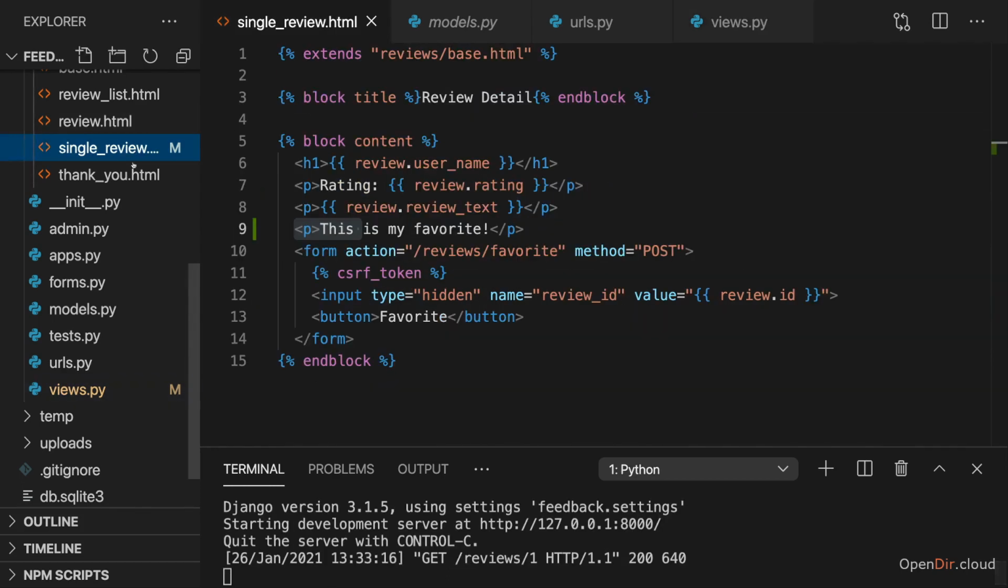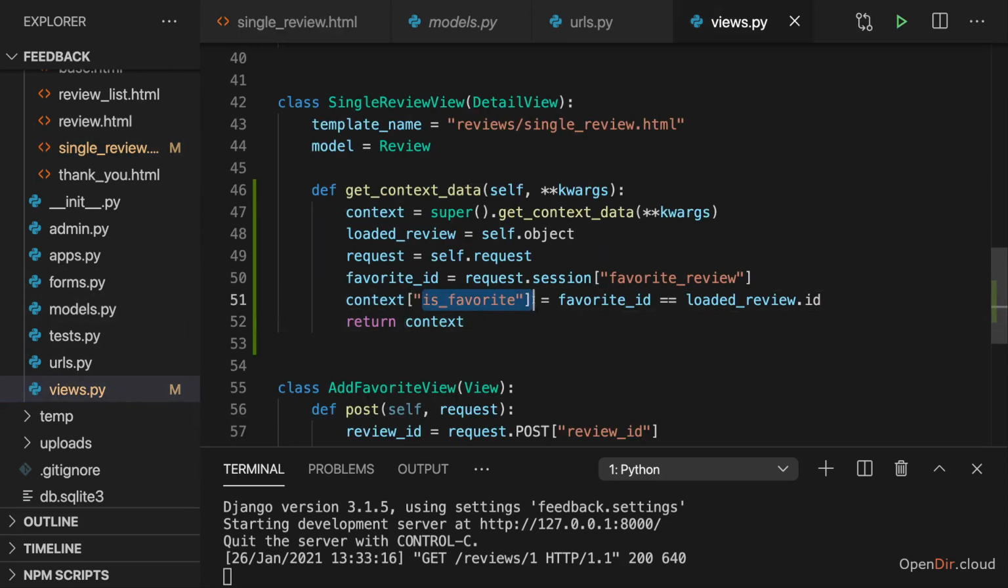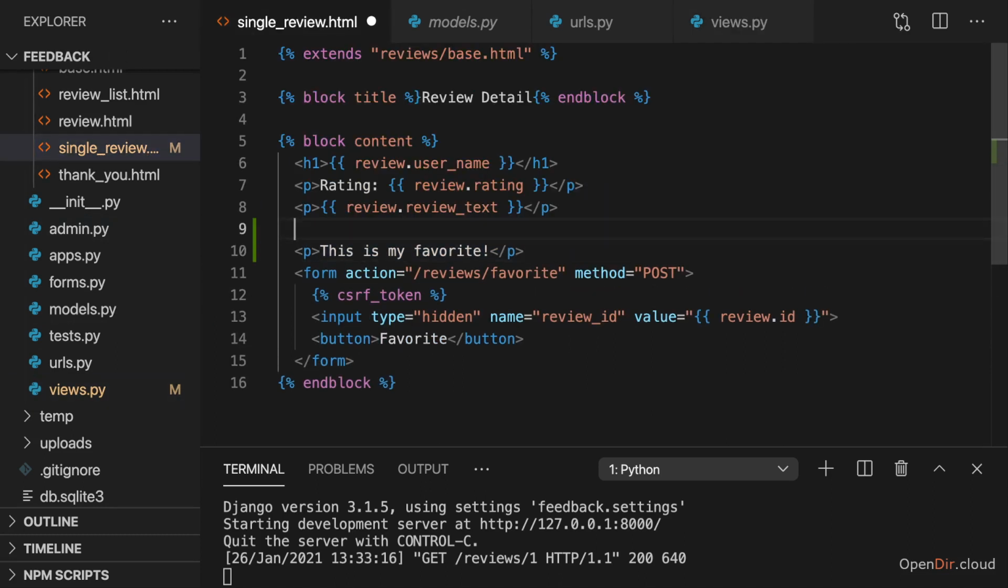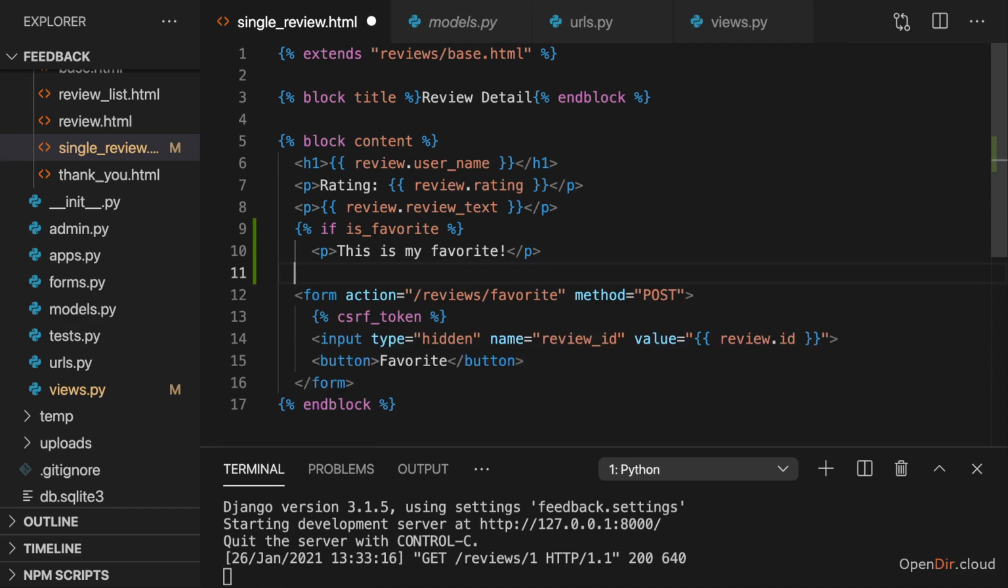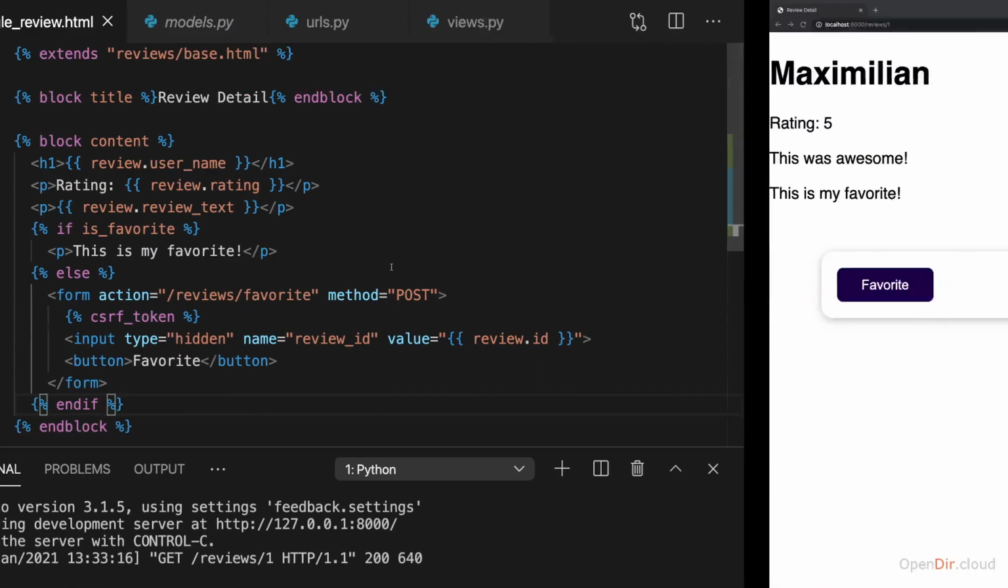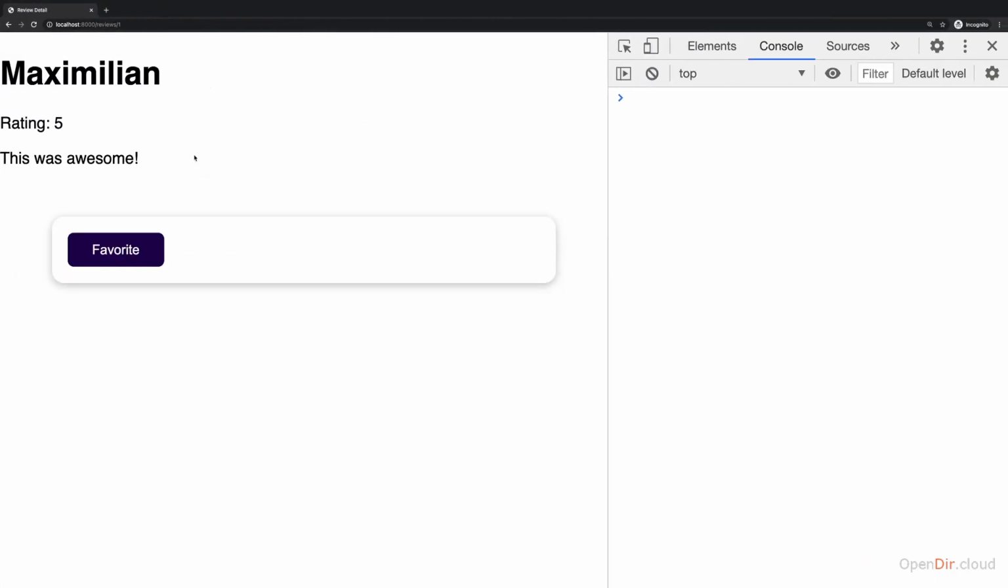So now we can go to the single review template and render this paragraph if isFavorite is true, and render the form if it's false. So here I can then add the if tag and check if isFavorite, in which case this will be rendered. Else, this form will be rendered, and then we close this block with endIf. And if we save this now and reload reviews 1, I have this button here, even if I redirect. So that doesn't seem to work.